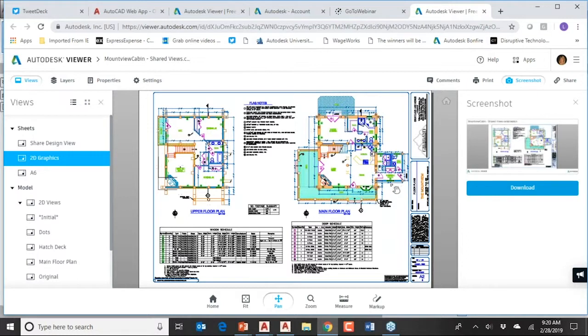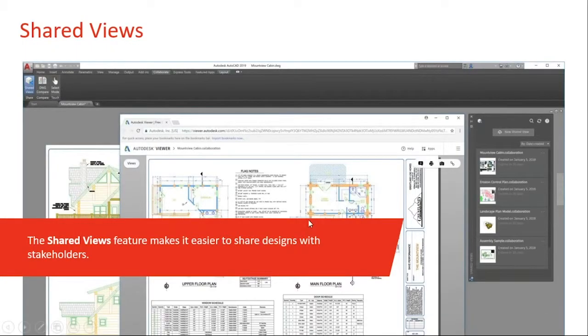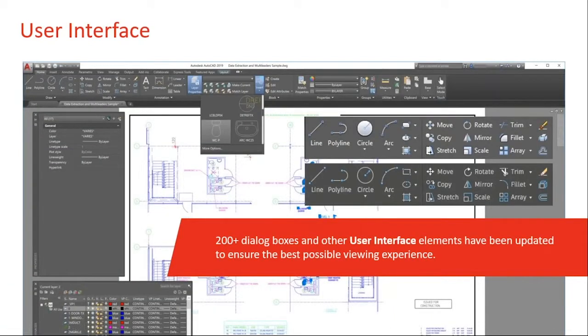Once again, it's intentionally meant to be very low stress. So there's not a whole lot of things you can do in here. It's meant to just be a great viewing tool with some basic markup capabilities. Okay, all right, so let's move along. Shared views, those are shared views. All right, let's go on to the user interface.